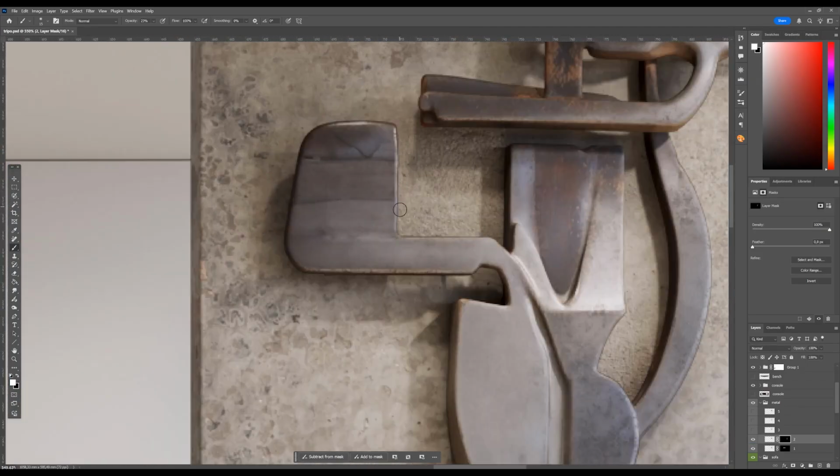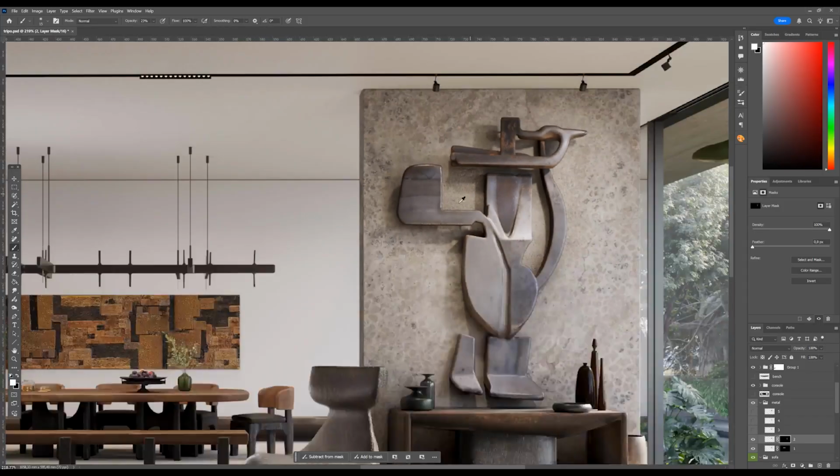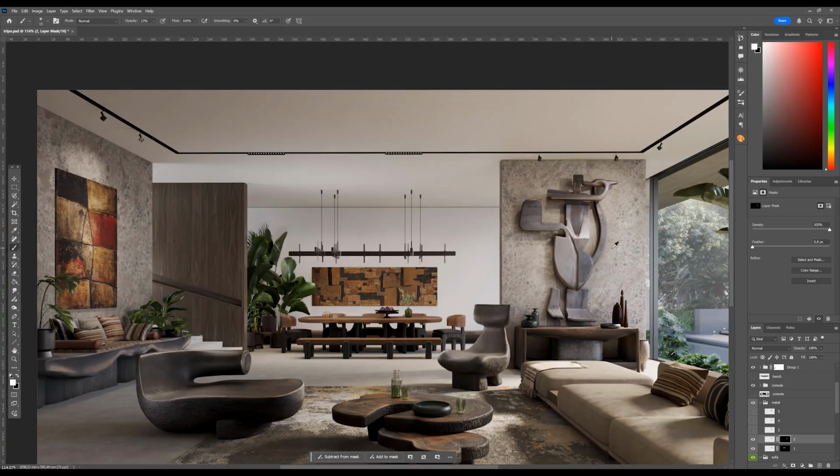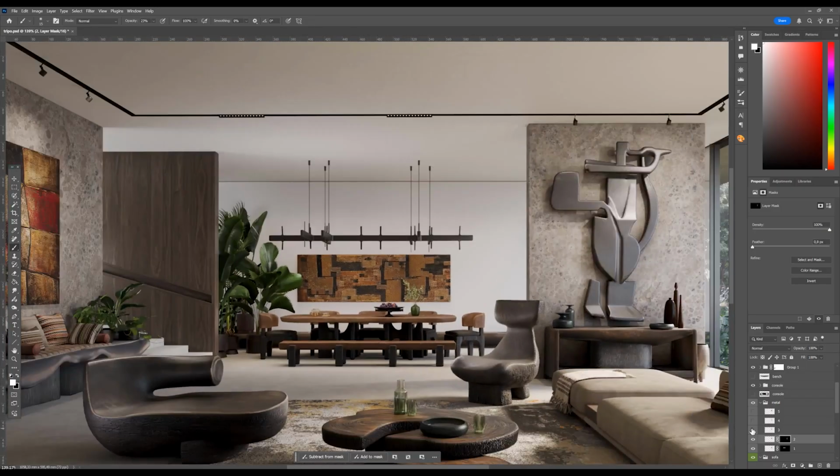Mainly those edges, which are nicely catching the specular highlights. I think it adds a lot of nuance in that area, so that's a great workflow again. Really quick and dirty one.